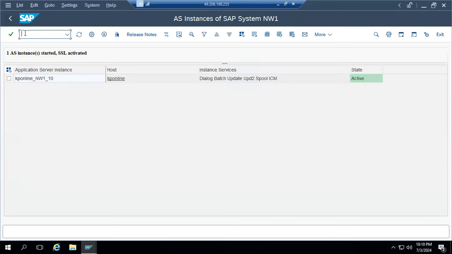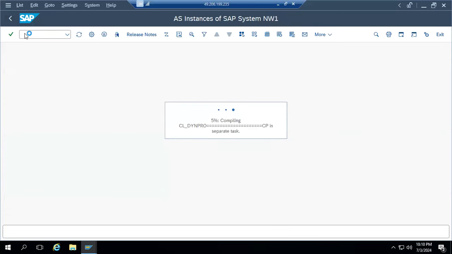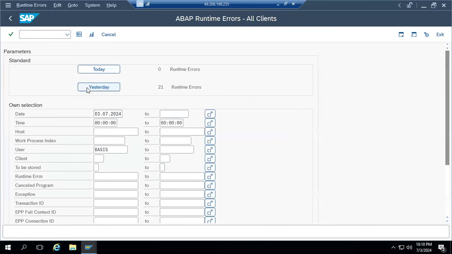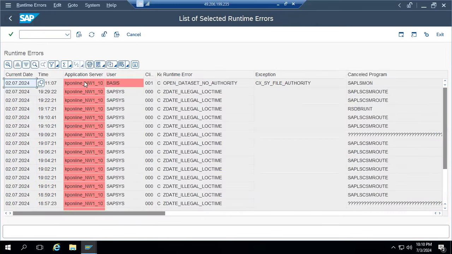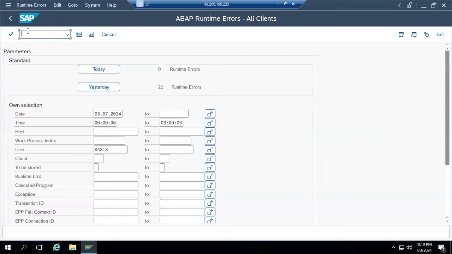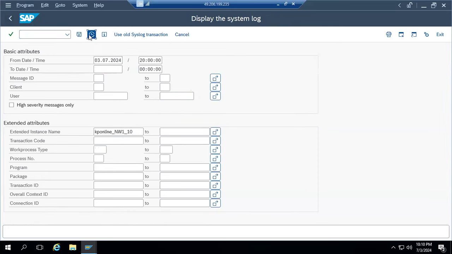After the system is up, we need to check whether everything is working fine and whether any dumps are being generated, today or yesterday. We need to cross-check all those things. In SM21, check whether everything is working fine and whether there are any critical error logs in the system.